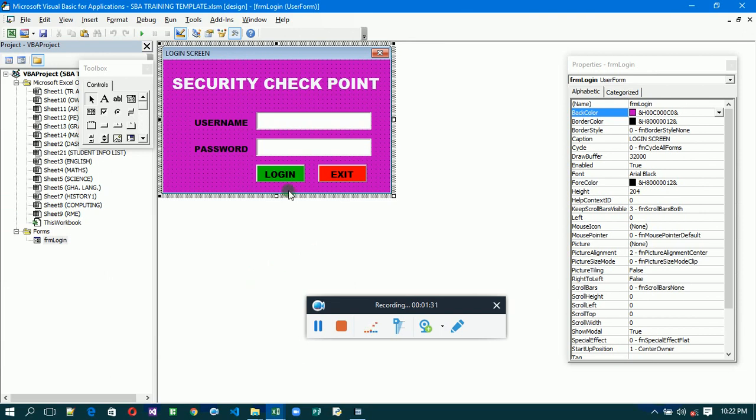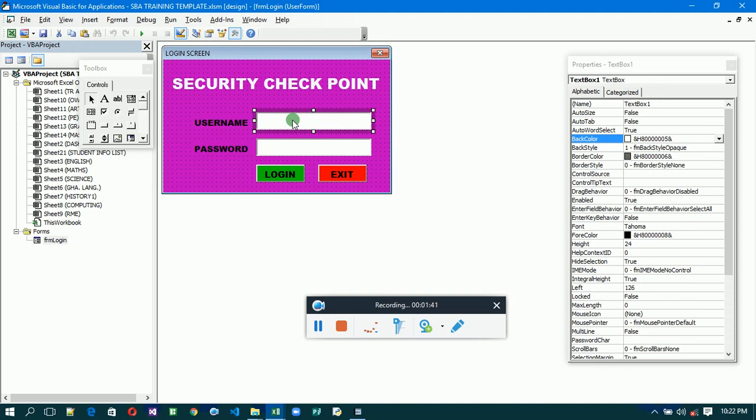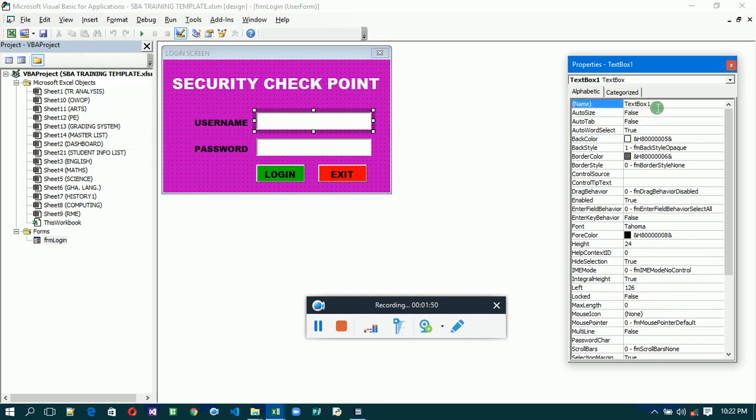What we are going to do now is set names for the login screen. But before that, let's click on the input field for username, then go to the name box. We're going to give it a name that we can remember. We enter txt, which means text, then username, small letters. So that's the textbox for username.